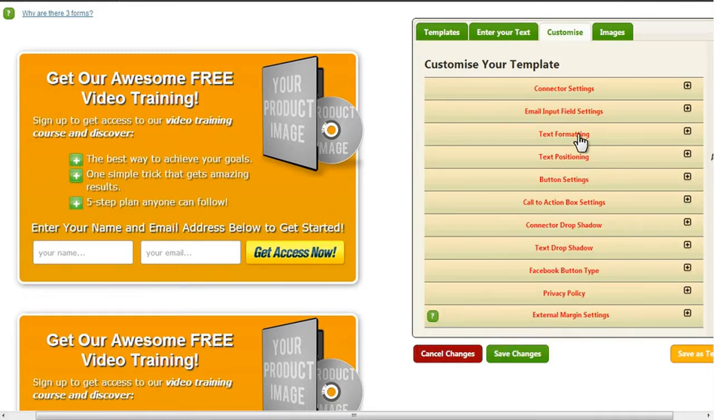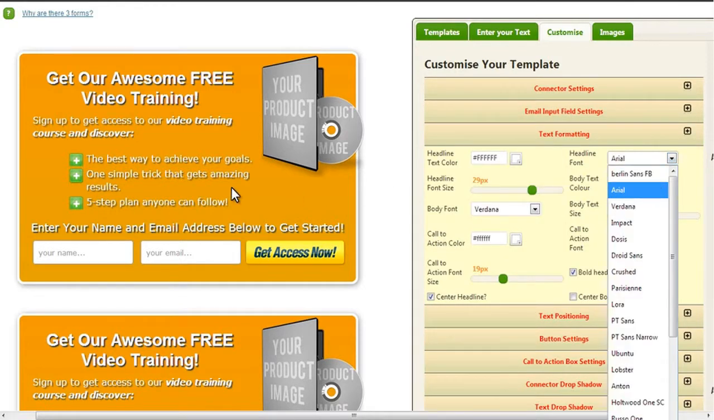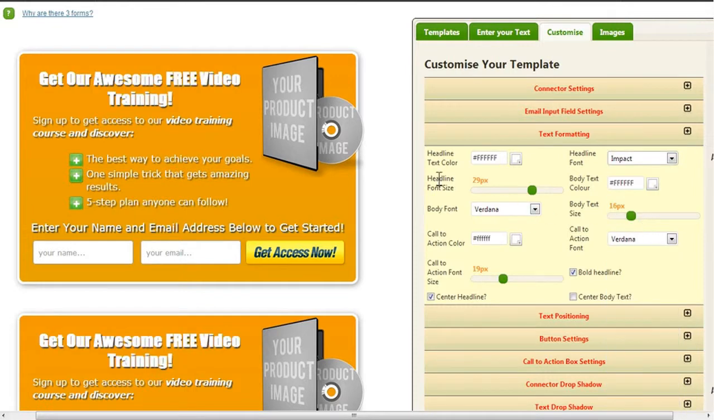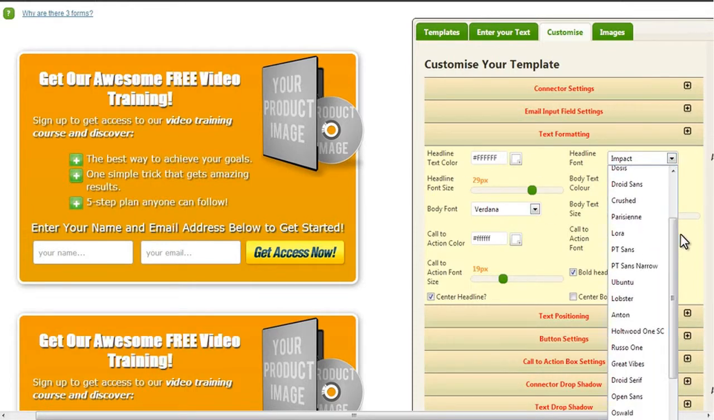Now let's also change the font. For the headline fonts, body fonts, and any other fonts used, we have a wide variety of fonts to choose from.